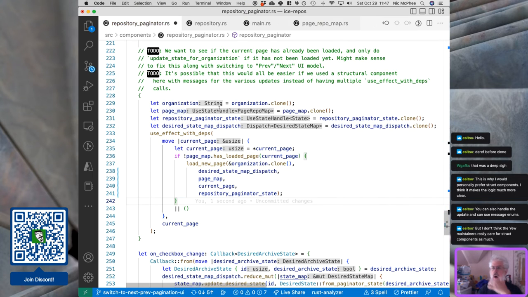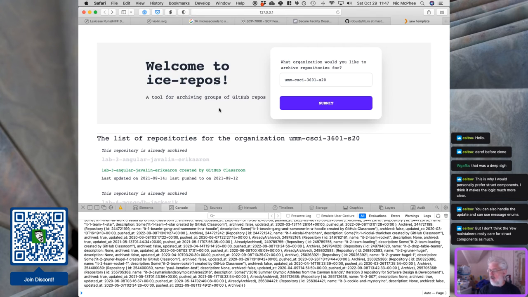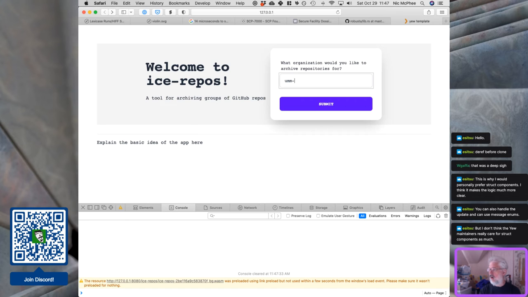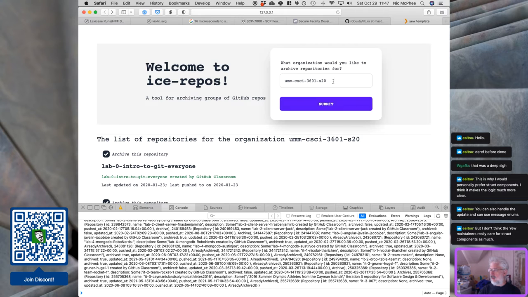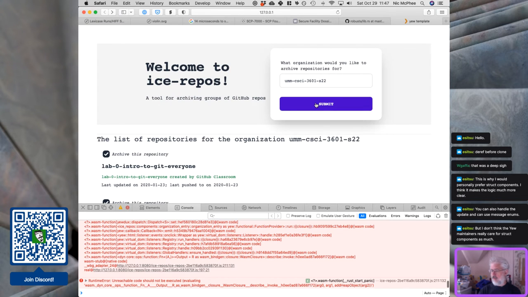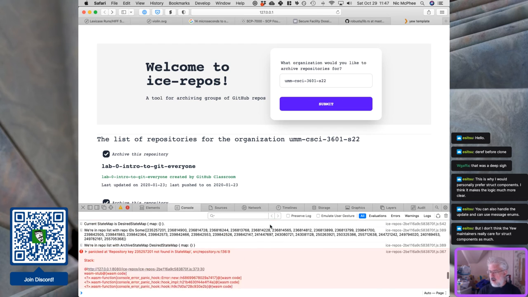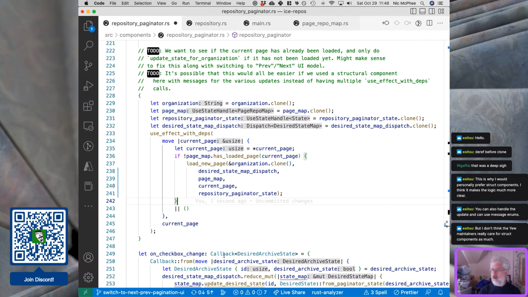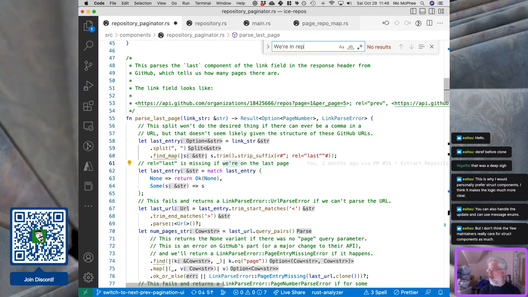Now, it's quarter till, and we have another error, right? When we switch organizations, it doesn't work, because something isn't being cleared out properly. Yep. So it looks like this, we're in repo list with these IDs, this probably should be empty, and it's not. So what is that? We're in repo list.